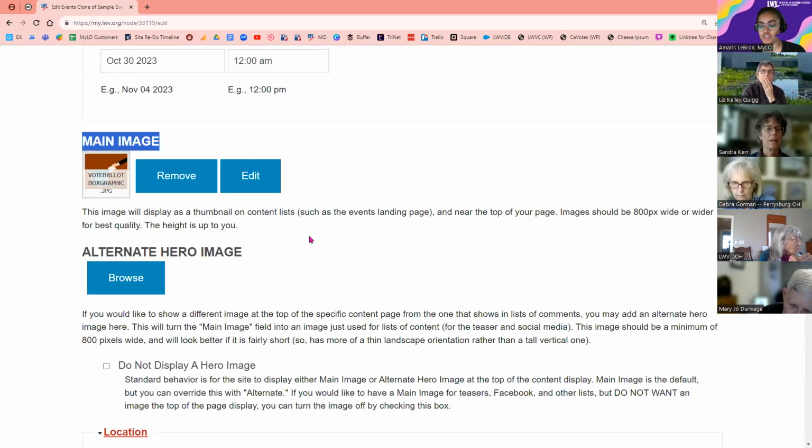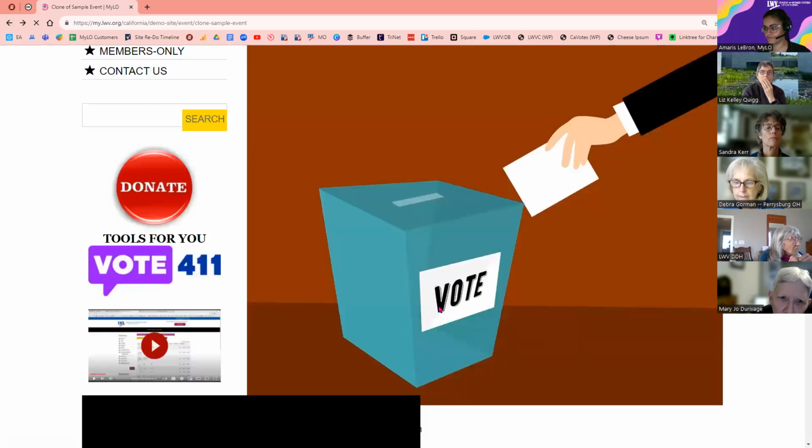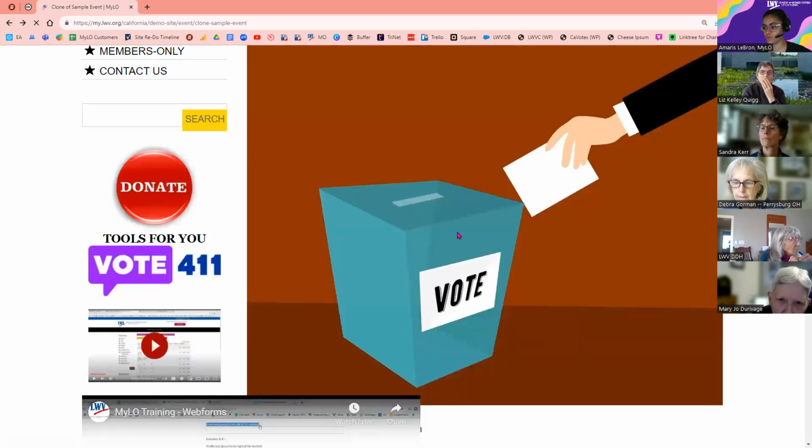Oh, it is. Okay. So hero image just means that it is at the top of the page. And so we just renamed it because we didn't want any confusion with the alternate hero image. And the difference there is, if you have a main image, let's say I want to have the alternate hero image as the LWV logo. That alternate hero image of the logo would show up here on the actual big section.